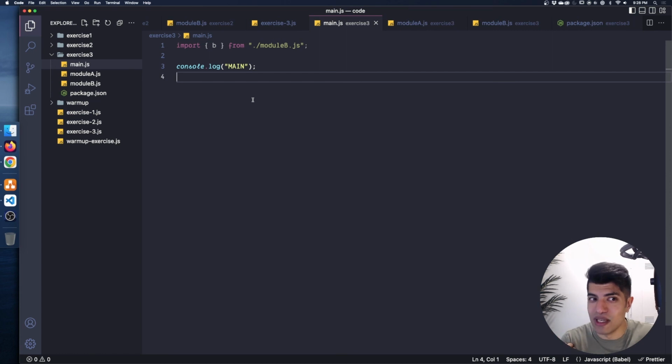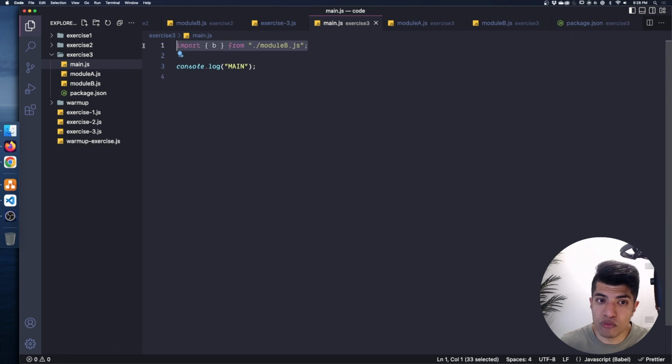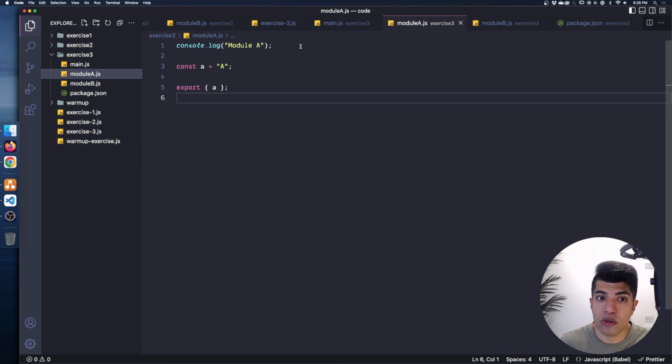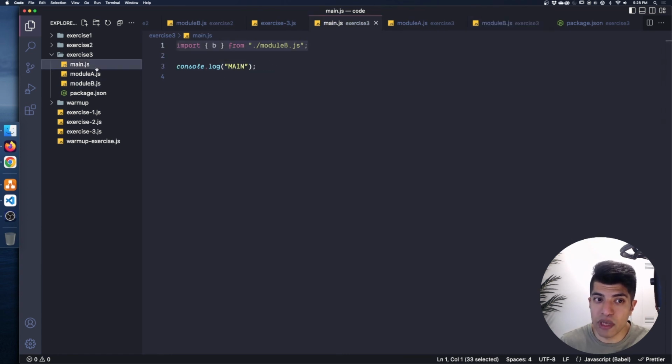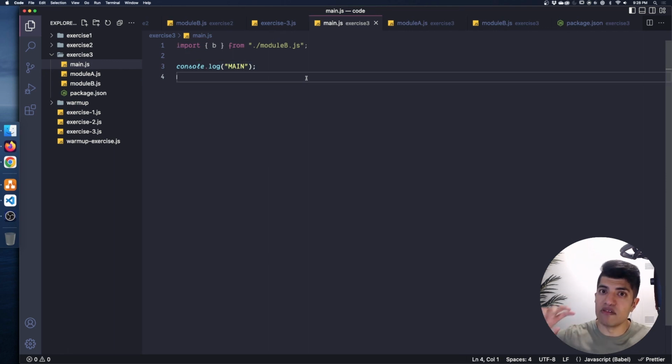So my claim is, because I kind of know the answer to this, and I just explained it to you, as soon as we run main.js, we're going to follow this breadcrumb trail. We're going to come to B. We're going to follow this breadcrumb trail. We're going to come to A. We're going to log out module A. We're going to run this code, go back to B. Then we're going to log out module B. We're going to run this code, go back to main. Then we're going to log out main. So it's kind of like an inside out breadcrumb.